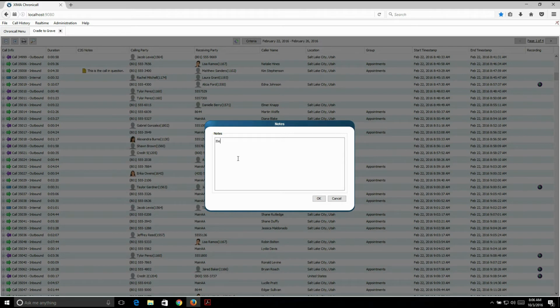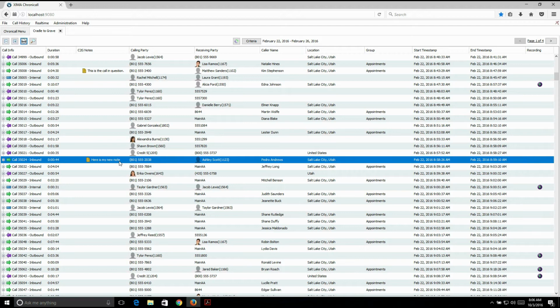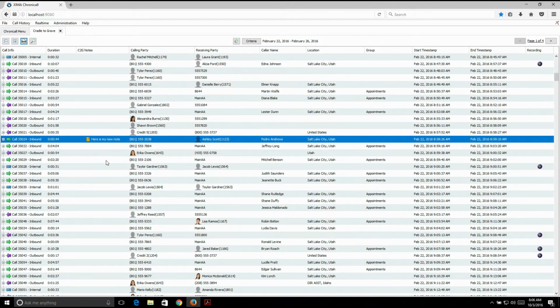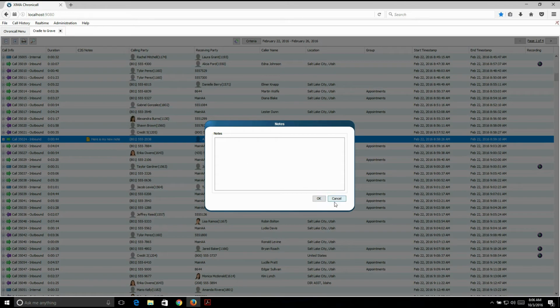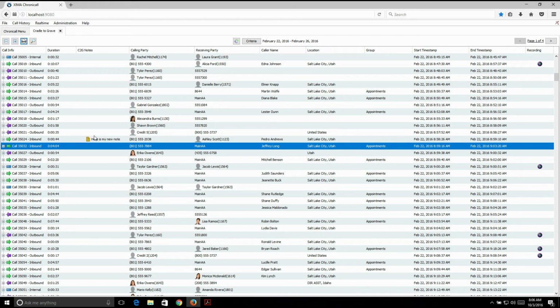Here, if I can spell, is my new note. There we go. Okay, so there's my new note. If I needed to add that, I just type that in, hit OK, and there you go. You can see now it actually gives me a preview of that note. Now, obviously, you might type a paragraph or whatever it might be, but I can always see a preview of those notes that have been added to Chronicle. Okay, so we can see here is my new note. Now, that's the first part of this. I can automatically just add a note to those calls.